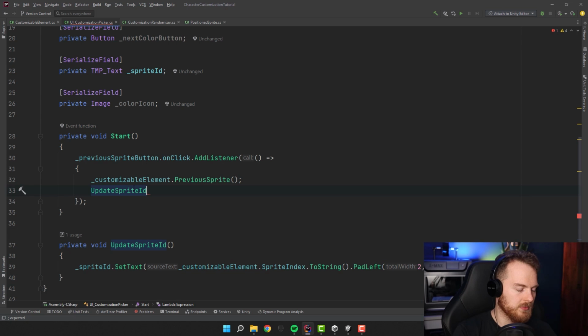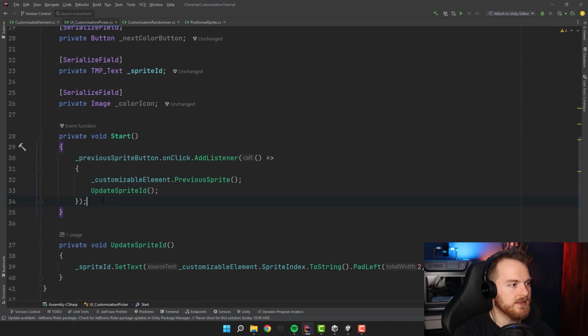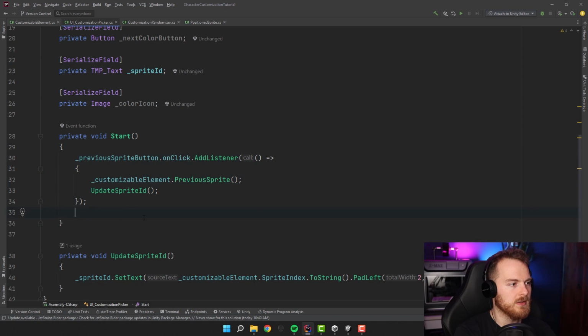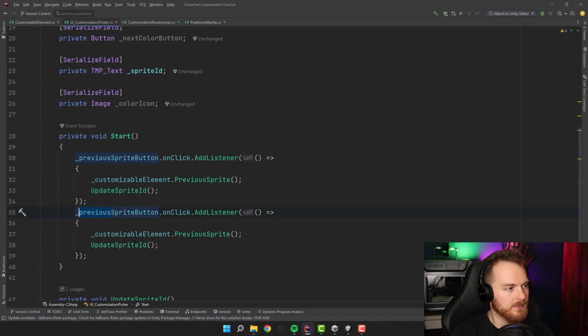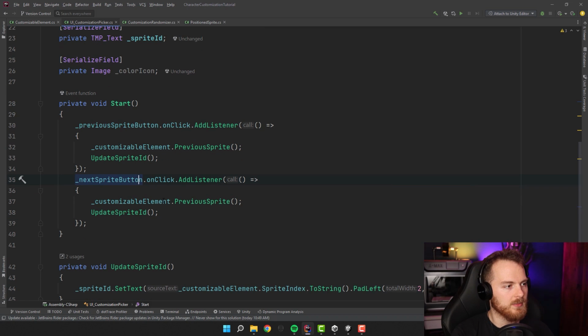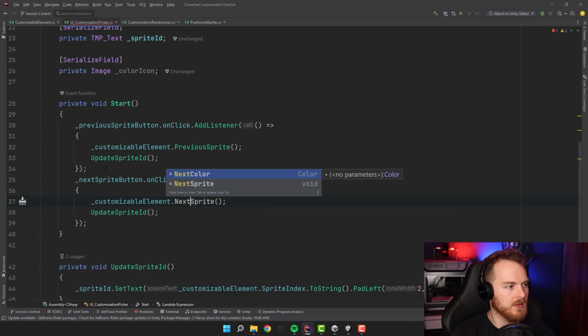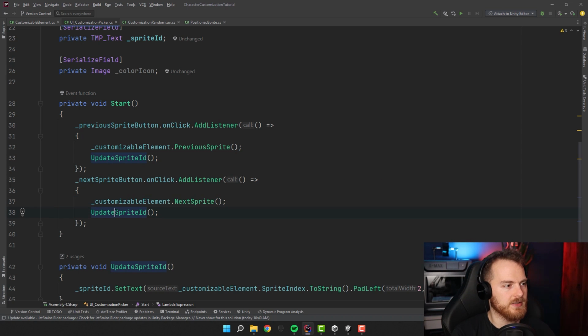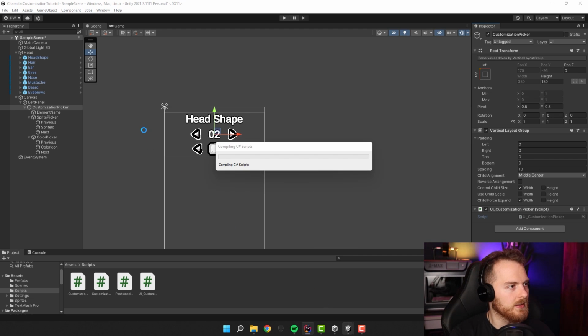So we'll do that. And let's copy paste this one for the next sprite button. Customizable element, next sprite. And of course, we want to update the sprite ID text. So this will probably serve everything that should happen regarding the sprite buttons. Let's test it.